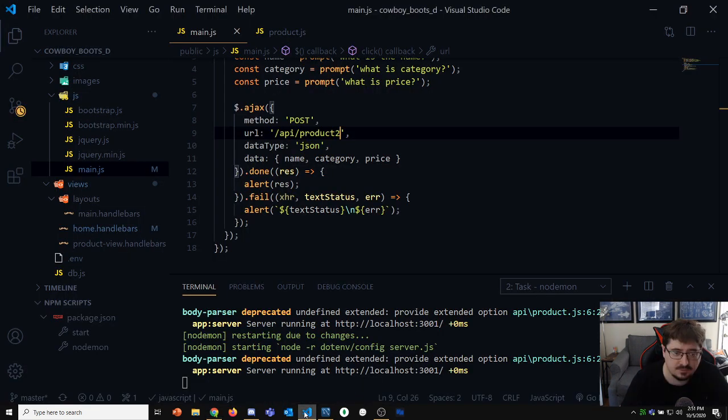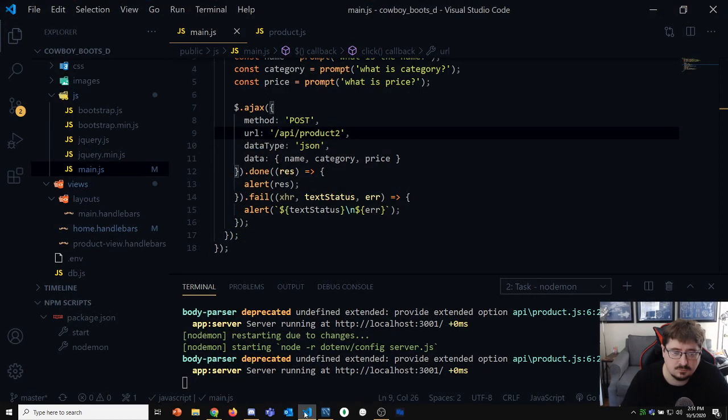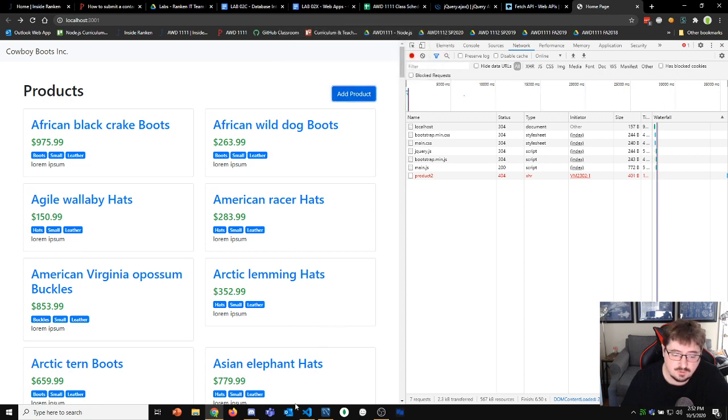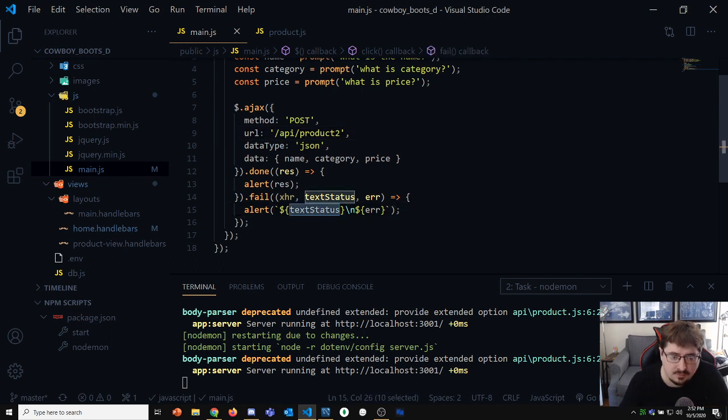Is that right? Text status and error. I feel like something's not right there. Error not found. Maybe that's fine. Okay. Is there no text status because there's no text in it? Maybe.